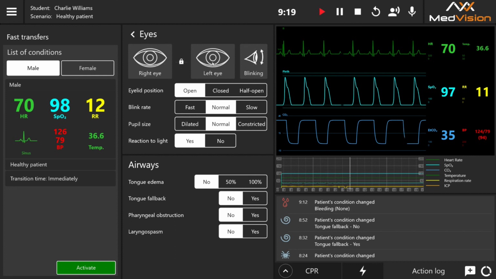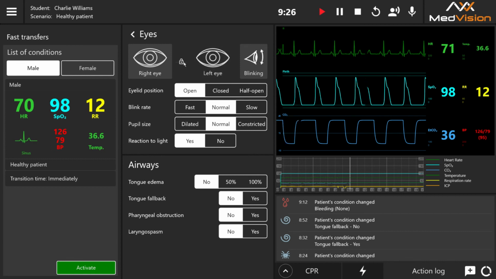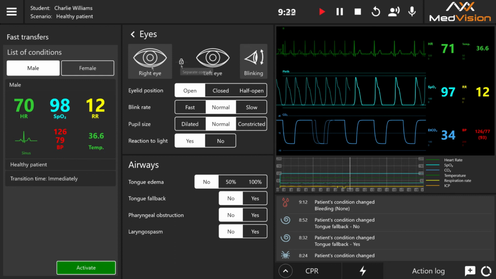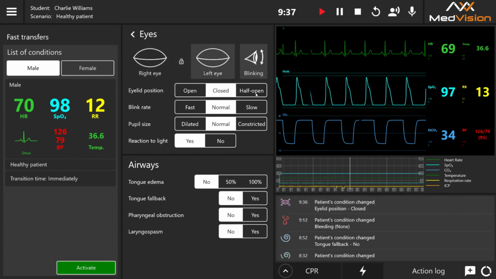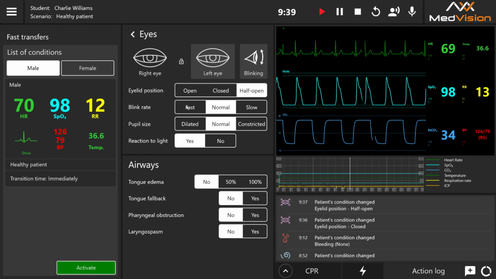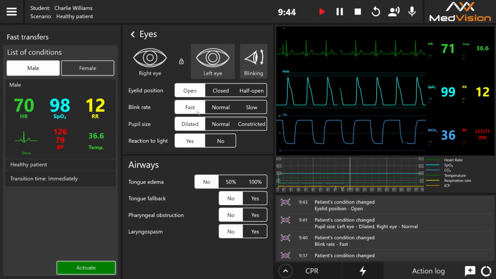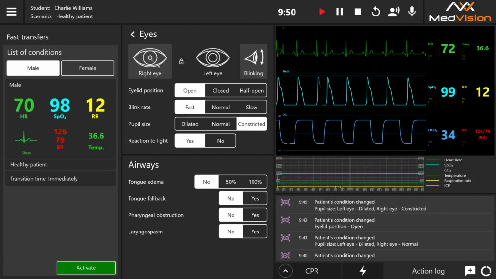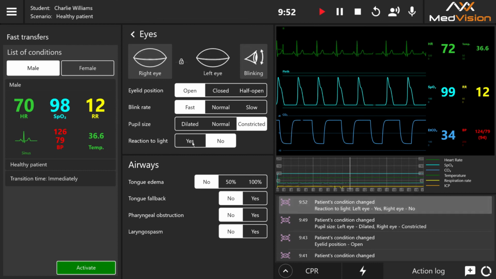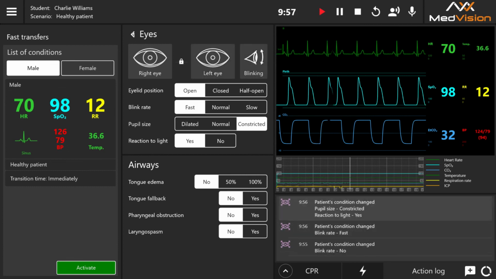Eyes tab, here we can control eyes together or individually. And this is done with this little lock here in between them. So you will encounter these locks all over the software in various places. So right eye or left eye, you can choose the eyelid position, closed or half open. You can choose the blinking rate, the pupil size, eyelid position, for example, open. Here the pupil is dilated and here it is going to be constricted, so you can see it displayed here. And you can turn on and off the reaction to light and blinking here as well.